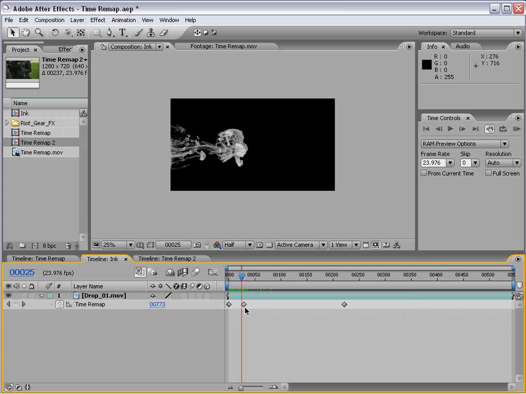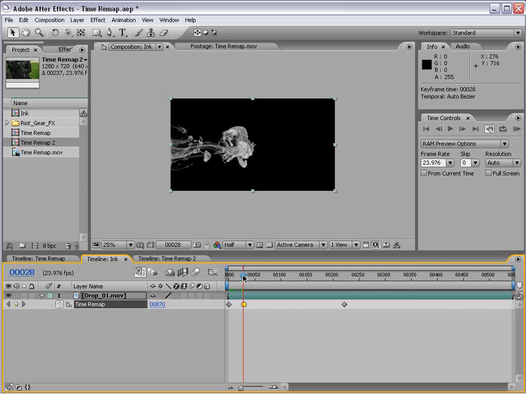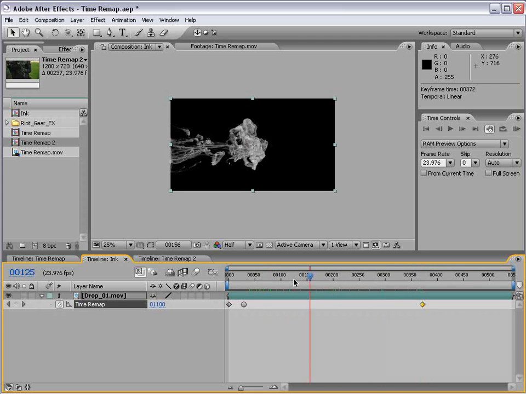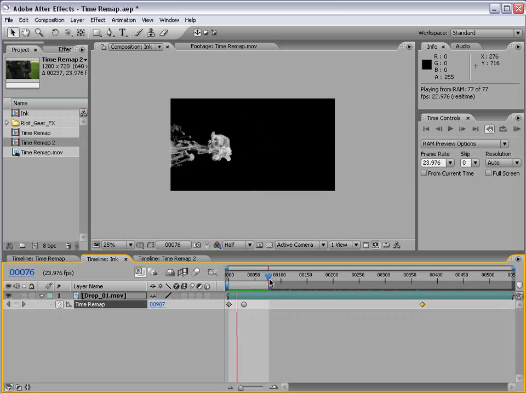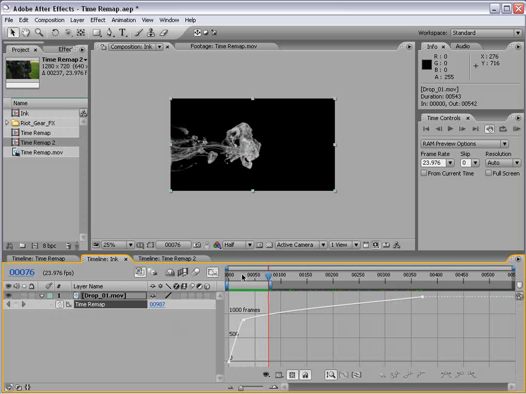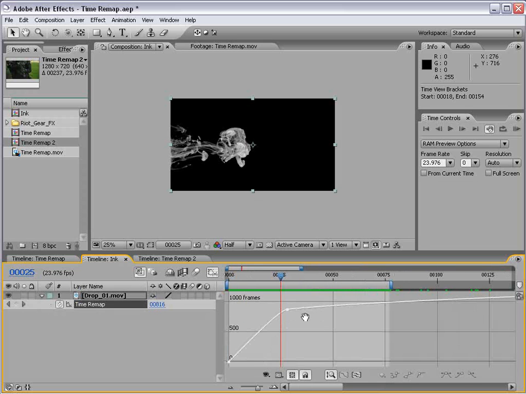And if we control click on this middle keyframe, it'll go really fast and gradually slow down. And if we stretch these two keyframes out, it'll now even slow down more than the original clip. So let's go ahead and preview that. Okay, so pretty cool.